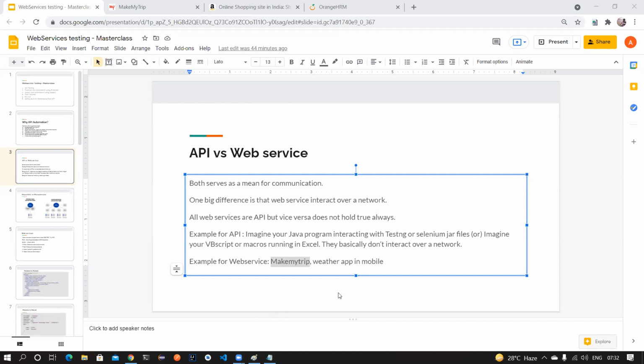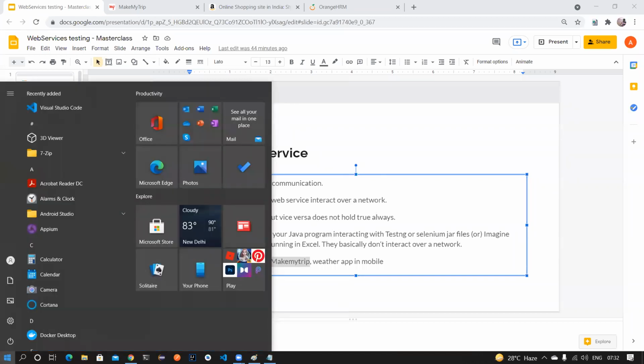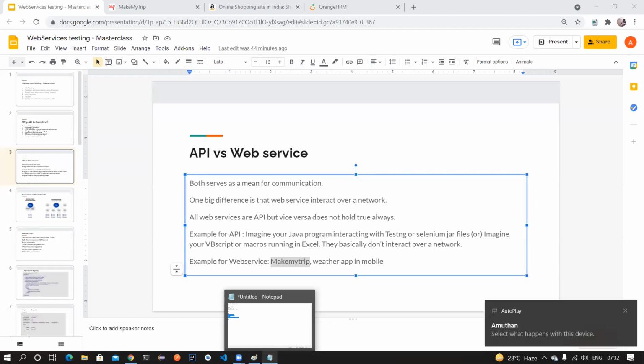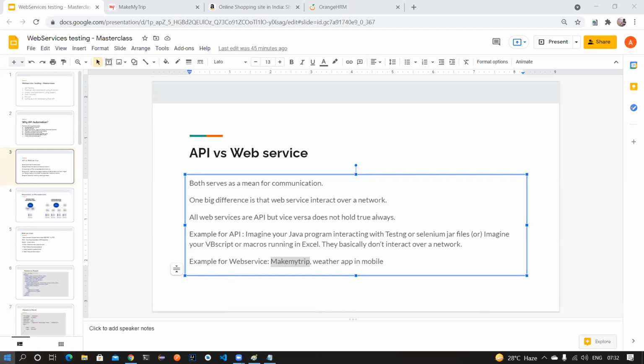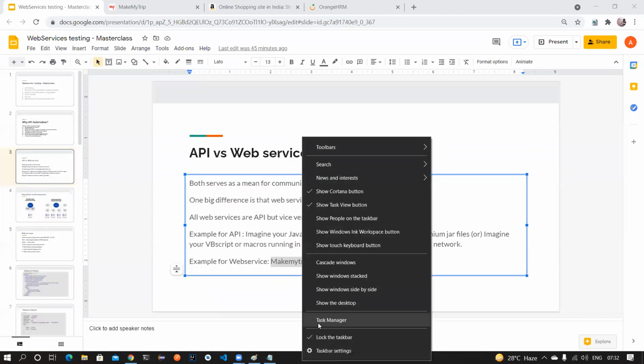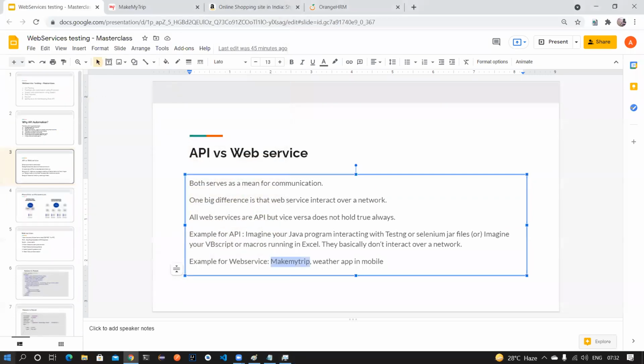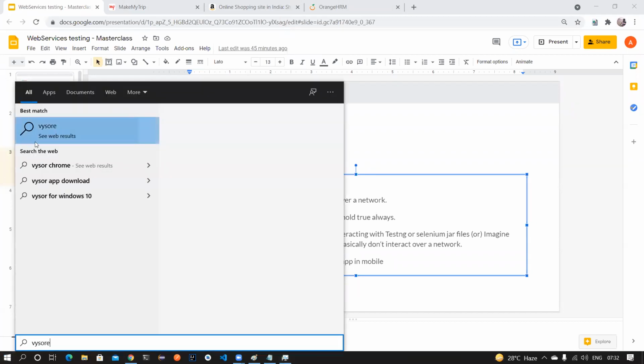Just give me some time. I'm kickstarting my screen mirroring app. Come on, it's not picking up. Just a minute, guys. Just a minute. I'm not sure why this is not running. It was updating in the morning.